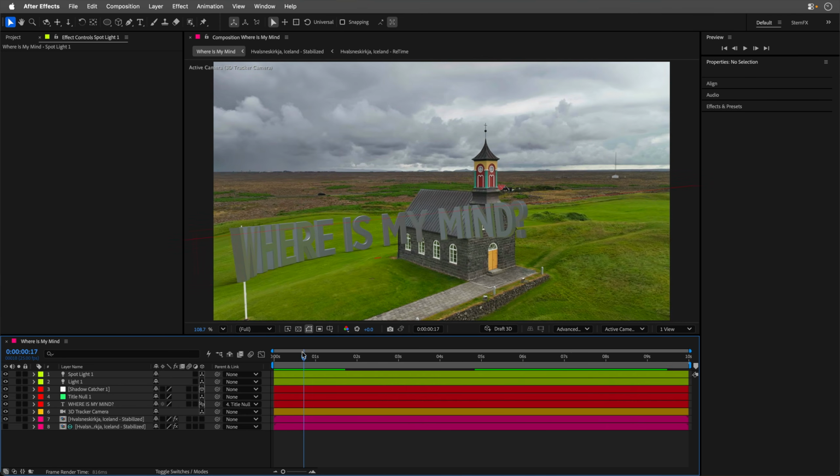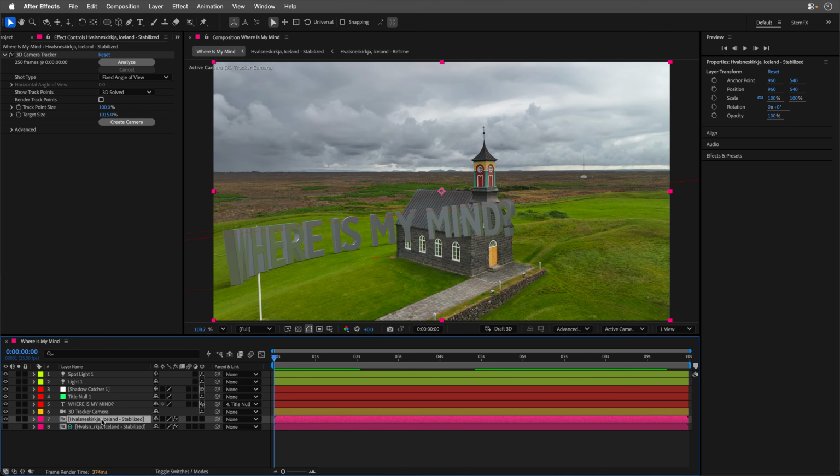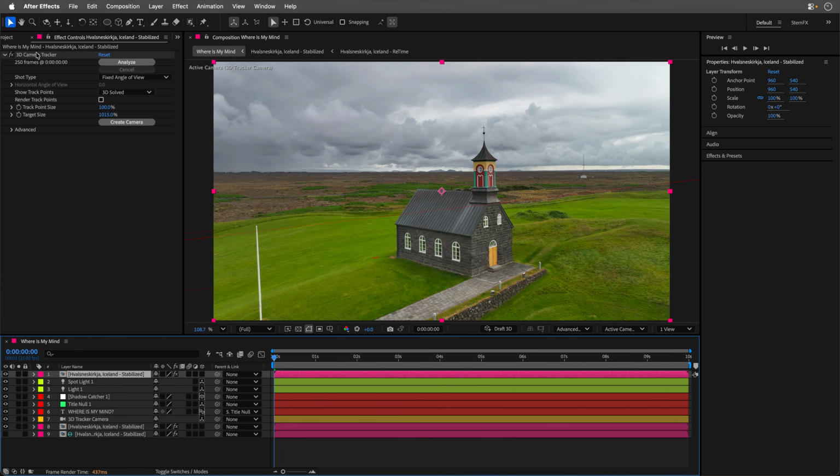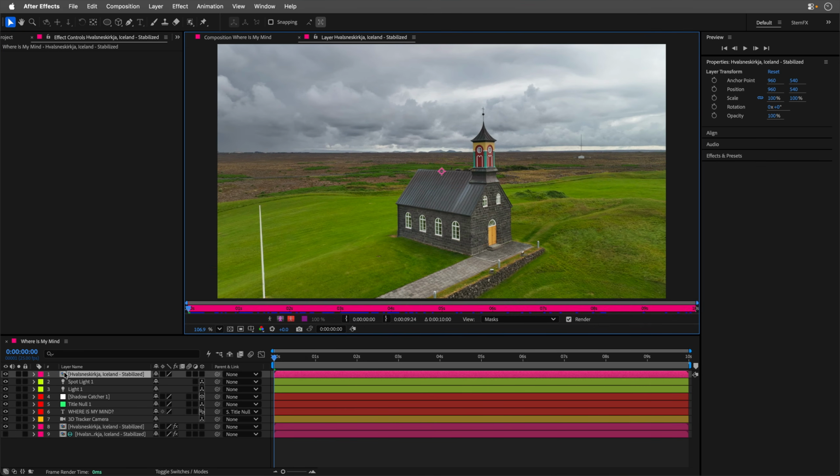Now we need to bring some foreground elements back in front of the text, mainly the church, the pole on the left, and maybe the part of this hill. So thankfully, the latest version of After Effects makes this process ridiculously easy. To achieve it, I'll duplicate the main footage layer and move this copy to the top of the stack. Then I'll Option double-click the comp to open it in the layer viewer.